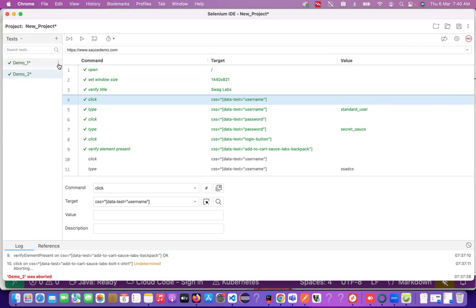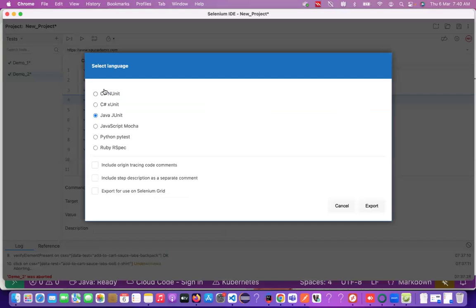We can actually click here and click on this export, and you see these options. It is telling us to select the language. C sharp with NUnit, C sharp with xUnit, Java with JUnit, JavaScript Mocha, Python, Ruby. So it is giving us 6 options. And out of this, I can select any one. Let me go with Java JUnit first. Click on this export.